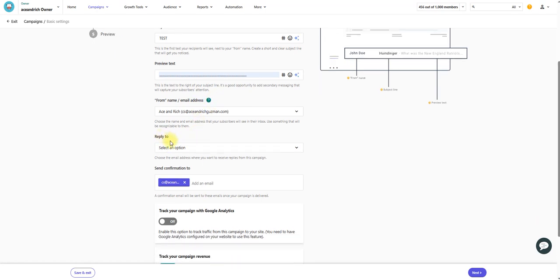Now, where it says reply to, we're going to select the same thing. Because why? When somebody gets an email and they reply, you want it to go to that inbox, and that's the inbox you want to check. I do this a lot with my team members. I tell them, get a private email, make sure you get it all situated so that way when a person replies, you can go into that inbox and respond to them from that account, not your personal account, okay?